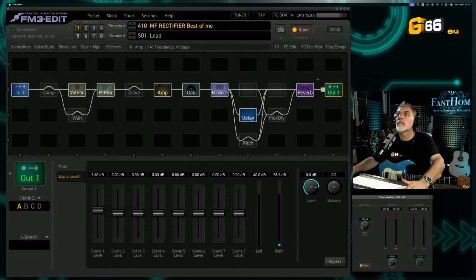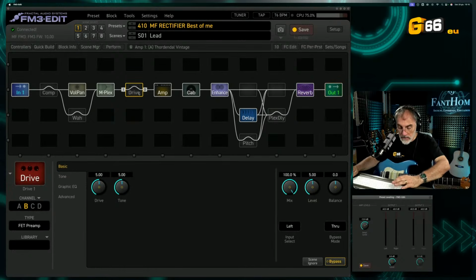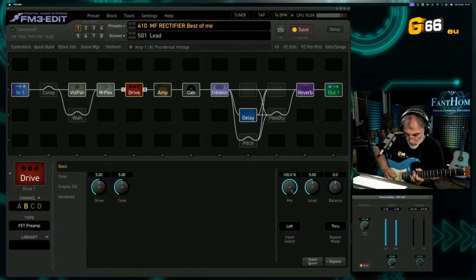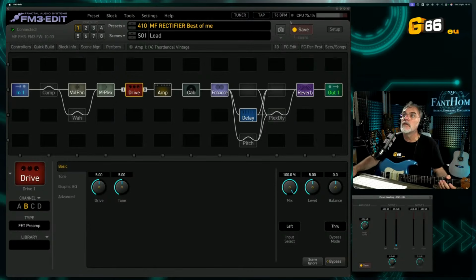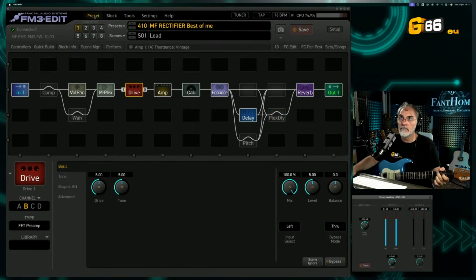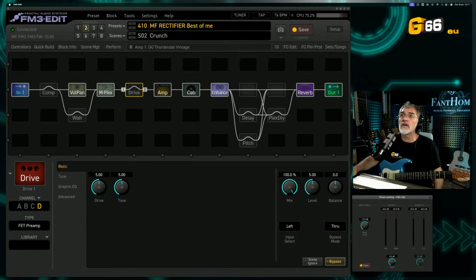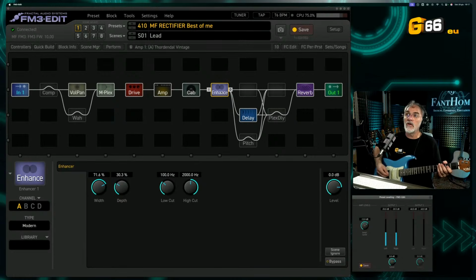Okay. And also I wanted to add the drive on the lead. So I switch on the drive. Okay, so I create my first two scenes, the lead and the rhythm part. As you can see, there is also the enhance block if I wanted to switch on and off.